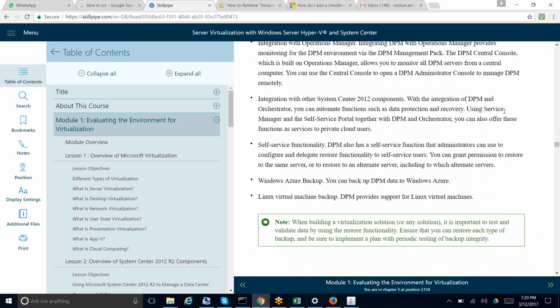Windows Azure Backup: you can back up DPM data to Windows Azure. That is what Windows Azure is for. Linux virtual machine backup: DPM provides support for Linux virtual machines as well.